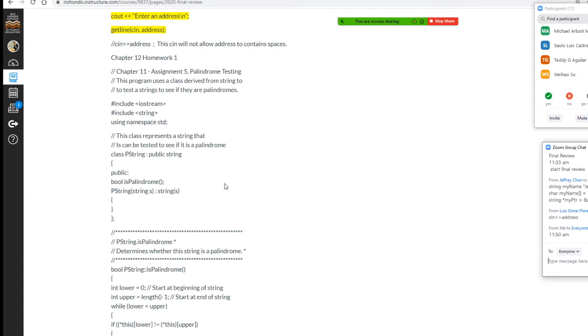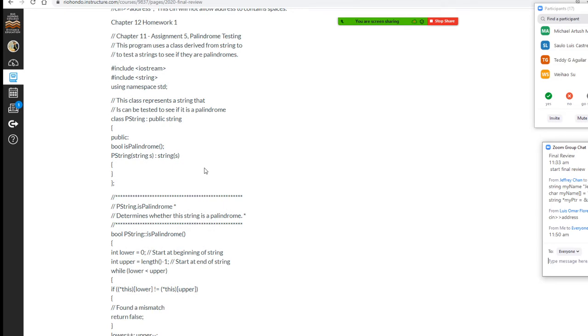So look here. I'm going to create something called PS string. Then I inherit the string. Remember, this will be on the exam. What does this mean? When I inherit string, how do you inherit string? Now this one is the ideal example because we're doing the palindrome. What does palindrome mean? Can anyone explain to me?